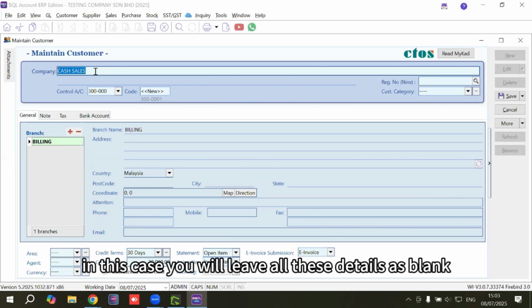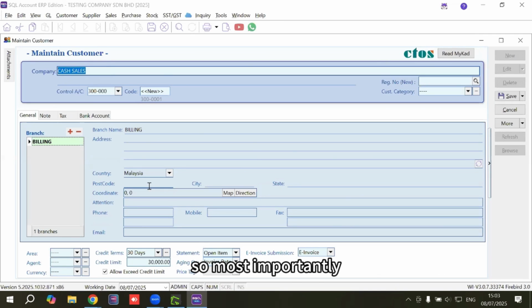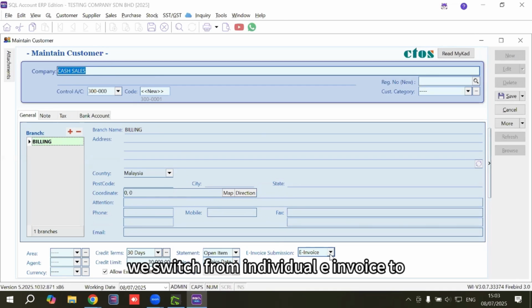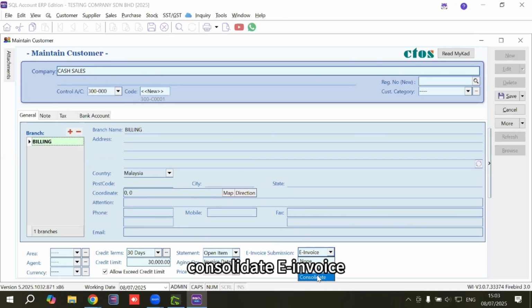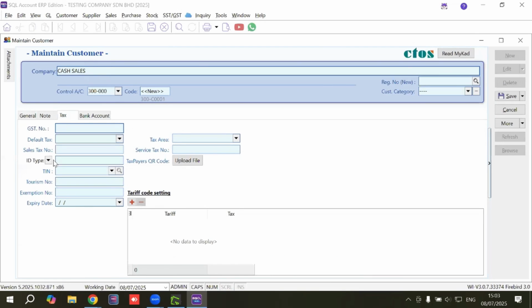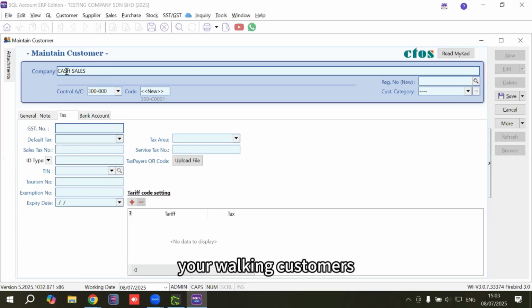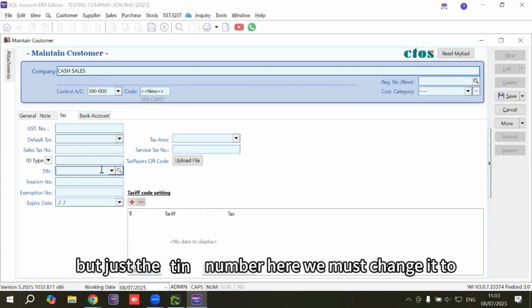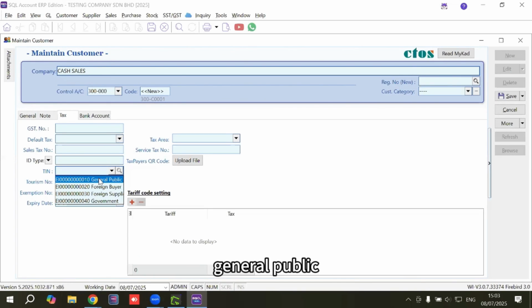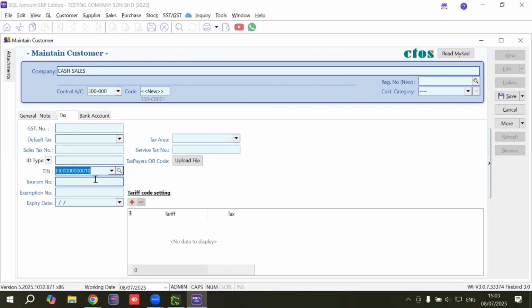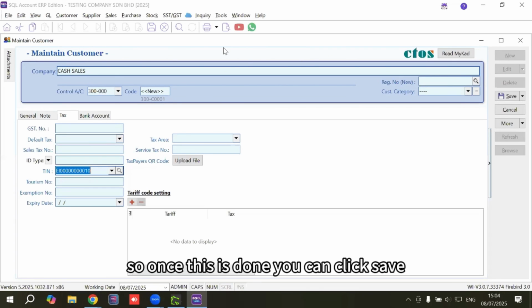In this case, you may leave all these details blank. Most importantly, for e-invoice submission here, we switch from individual e-invoice to consolidated e-invoice. And we come to Tax here. We can leave this ID type blank because these are all walk-in customers. But for the TIN number here, we must change it to General Public. So once this is done, you can click Save, and that's it.